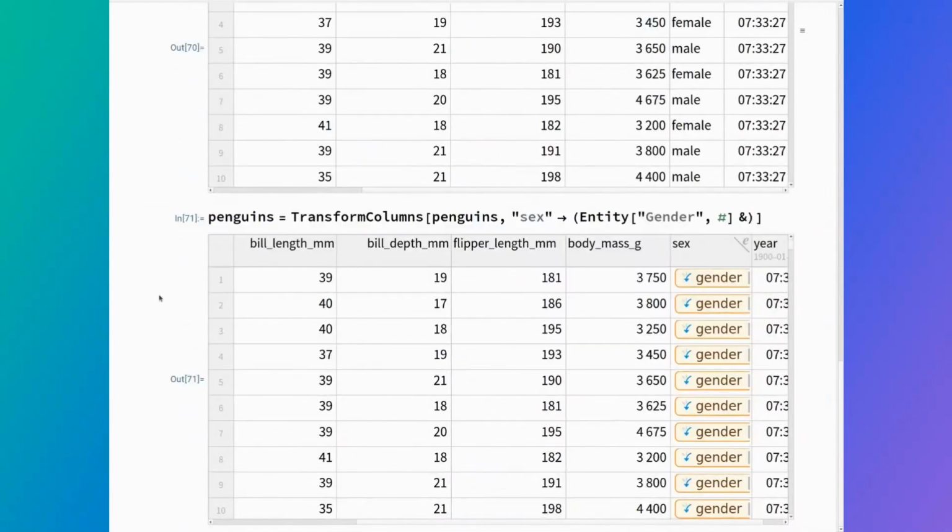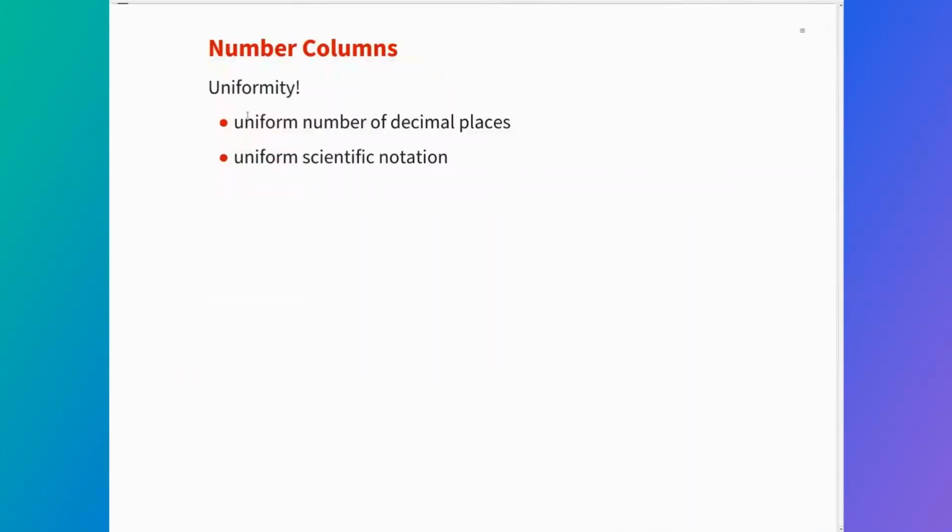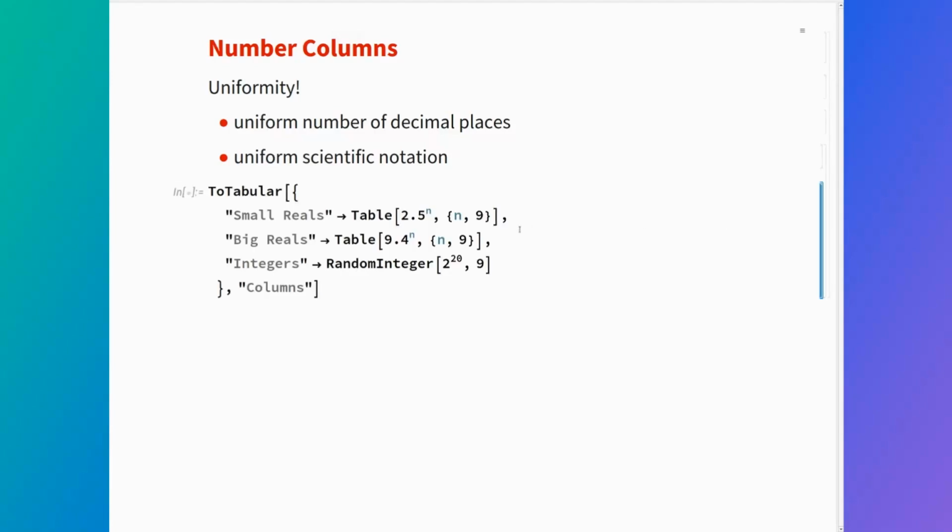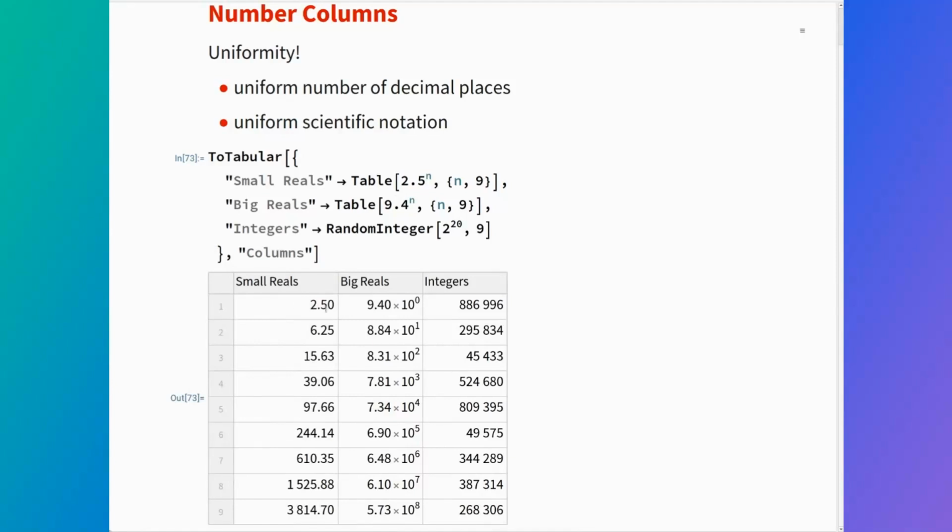I'm going to go over some examples of the things that we do for particular column types that we haven't done before. So for numerical column types, this is a new thing. We show the numbers more uniformly. For real numbers, we show a consistent number of decimal places. That improves the readability of the data quite a bit. If the numbers get too big, then we'll start uniformly using scientific notation throughout the column.